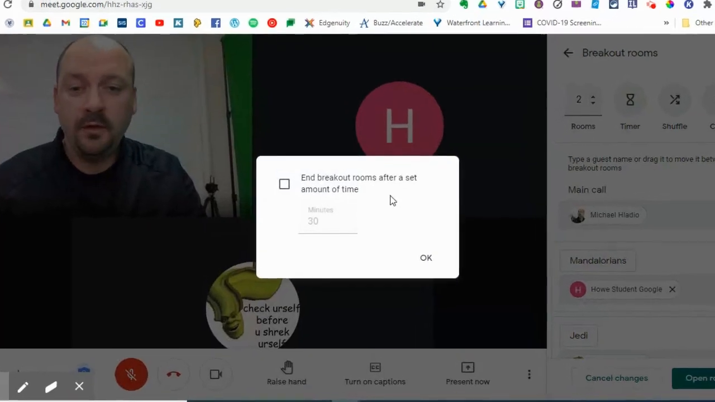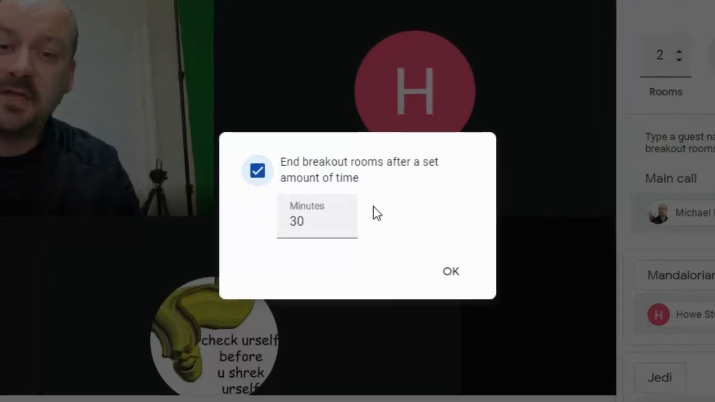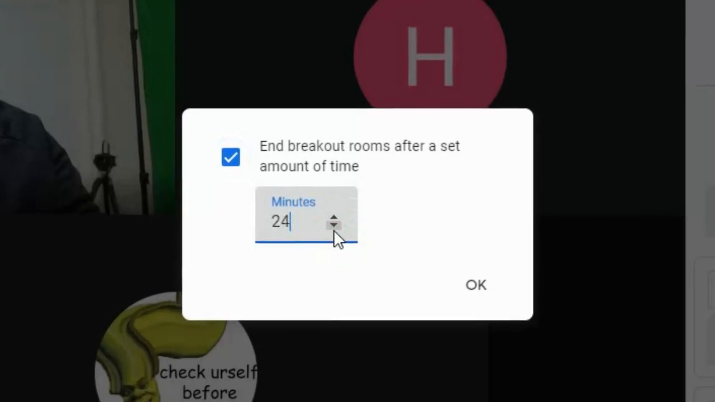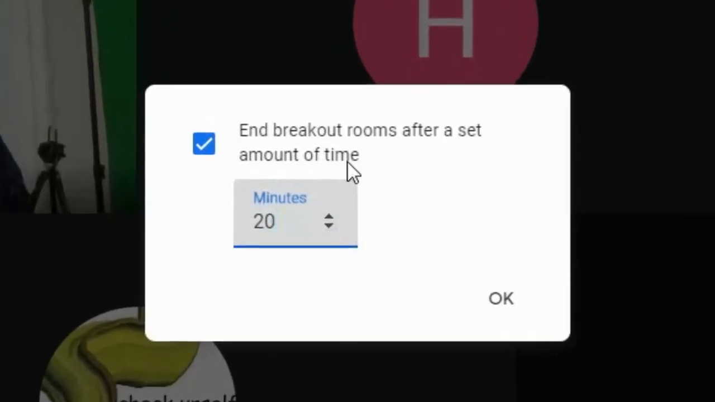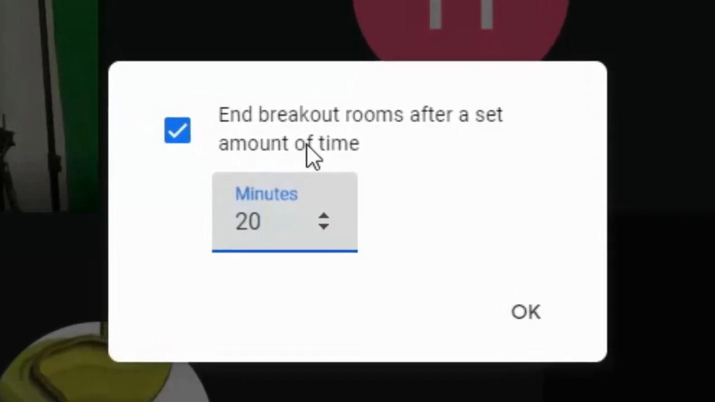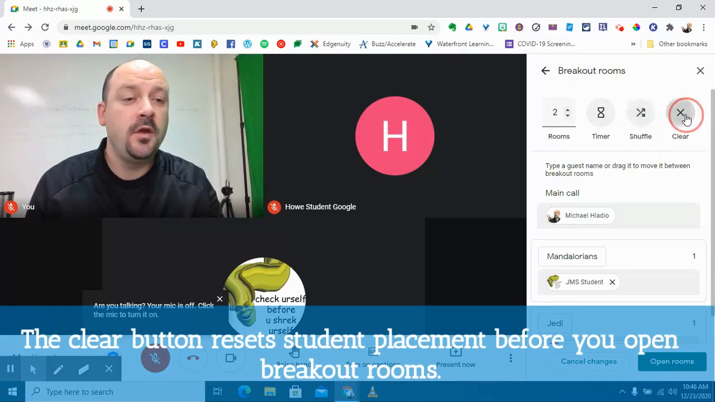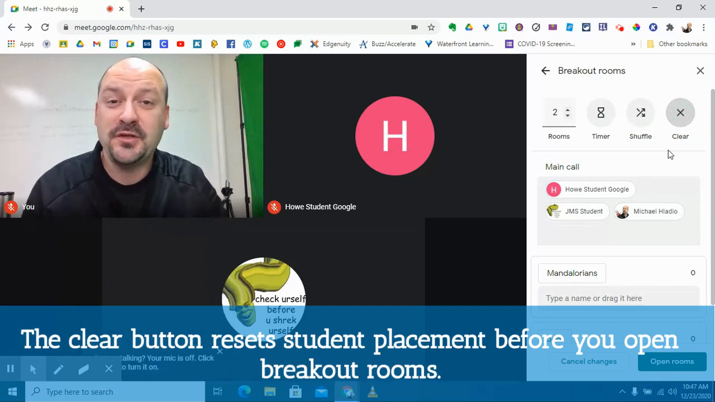That timer will give us a set amount of time that breakout sessions will last. You can customize that according to your needs. By default, it is set to 30, but obviously you can set that however you would like. Once that timer begins to run out, students will get notification of how much time is remaining. Hitting the clear button will reset everything, so everyone returns to the main room and you can start over.